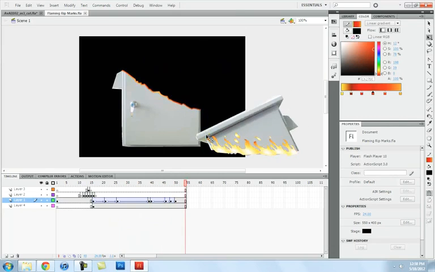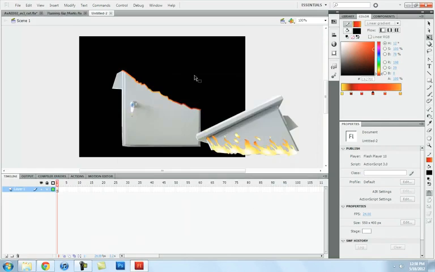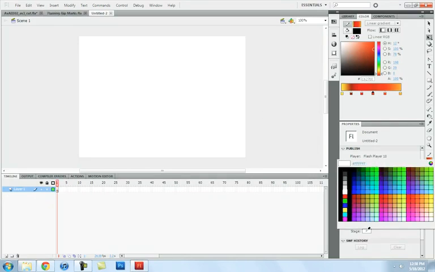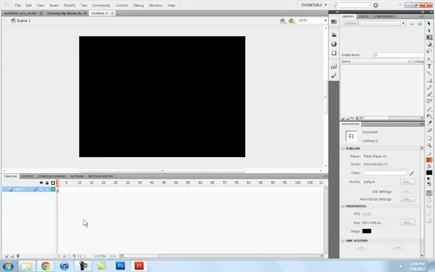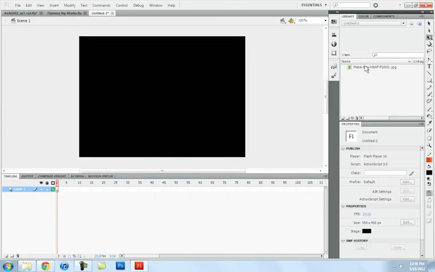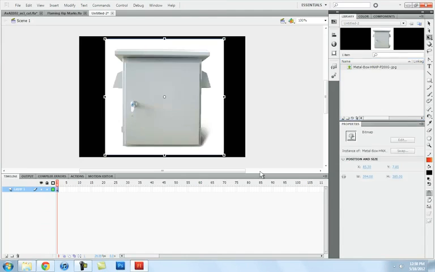Okay, so let's say you have a basic object that you want to cut up. So let's start with a new document. I'm going to click on the stage and then click on this background color, change it to black, because black would look better with what we have. And then I'm going to grab a metal box picture, which I found from Google, and I'm going to drop it on.